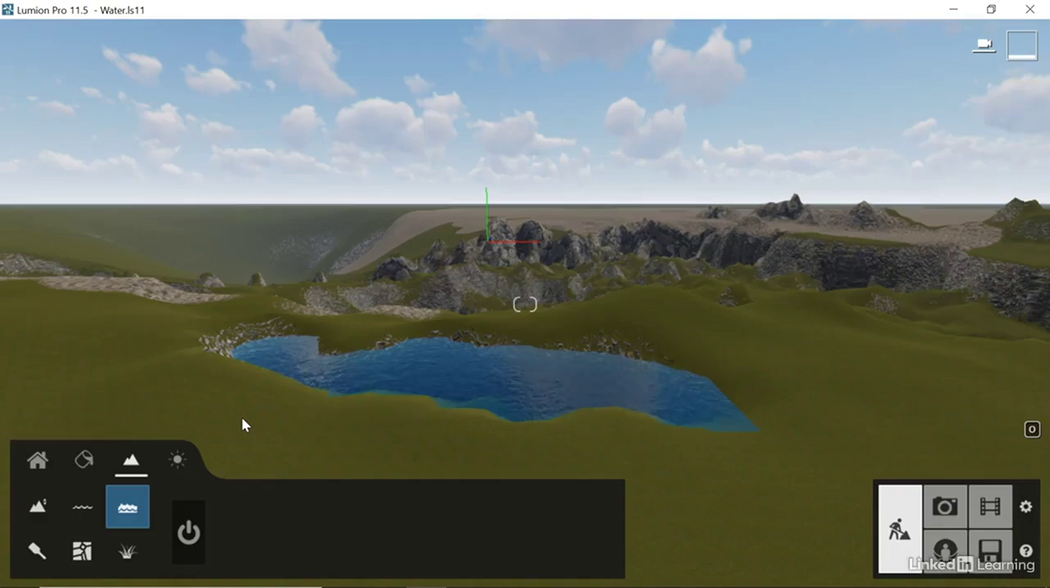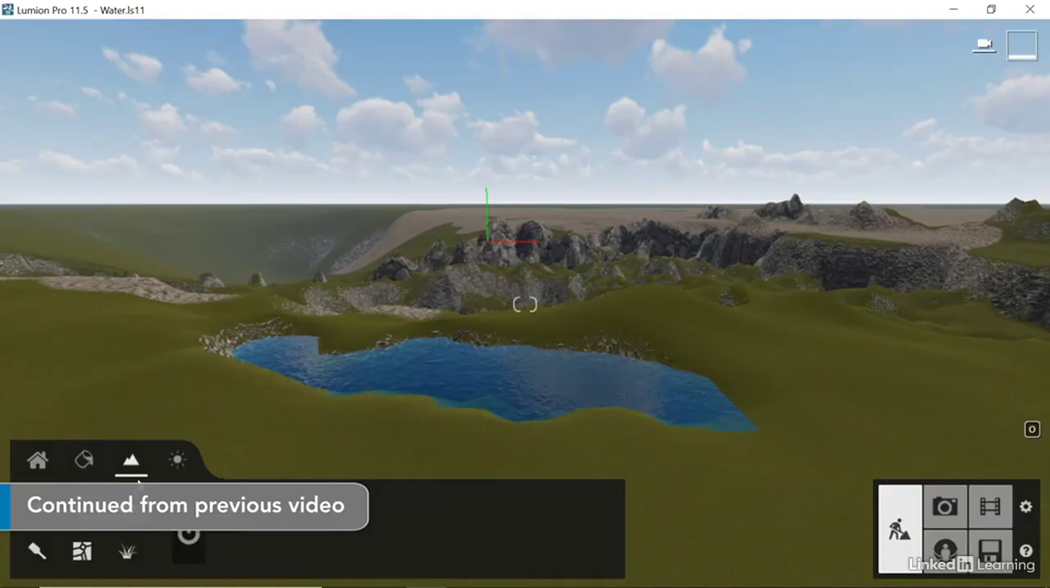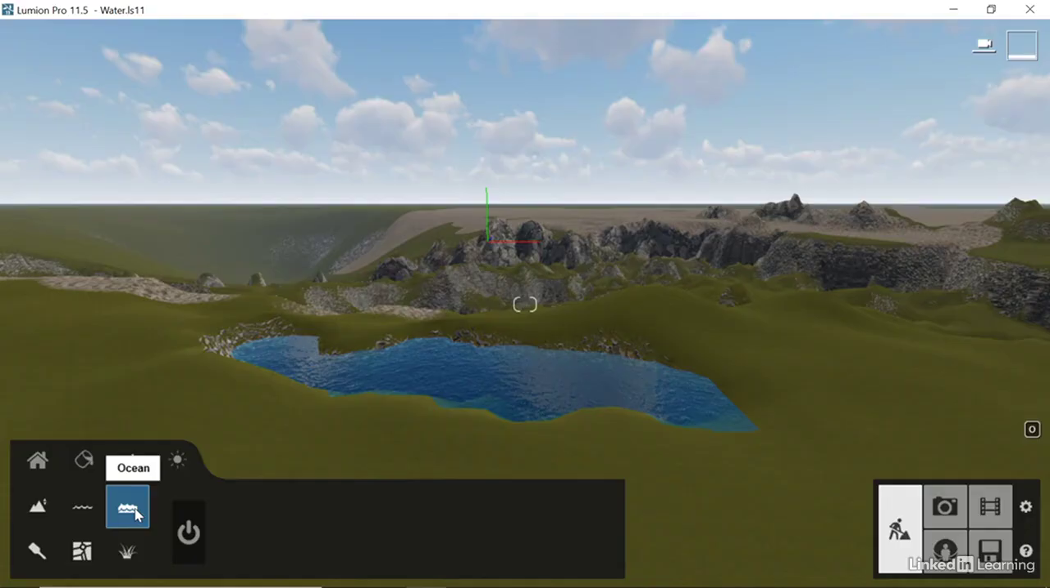The water that we're looking at currently in the scene was created just by using the water tool from underneath landscape. The next thing I'd like to do is create an ocean. Now, ocean does what it sounds like. It actually does create an ocean in your scene. So when we select this button and then turn the ocean on, what's going to occur is that we'll suddenly see an ocean covering our landscape.